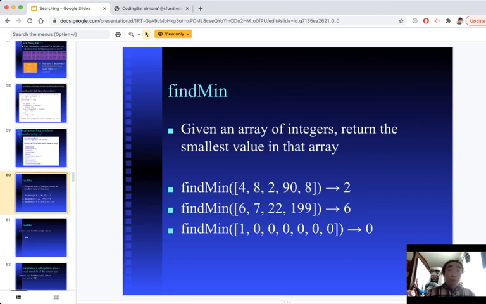Okay, so in the spirit of still working with linear search algorithms, find minimum, classic computer science problem. Given a list of numbers, you are to find the smallest value in that array. So here we have these numbers, the minimum value is 2. Here we have these numbers, it's located at the very first position, but we still got to check everything. Minimum number is 6. Find minimum in this list of 1s and 0s, it's a 0, and that minimum was repeated a bunch of times.